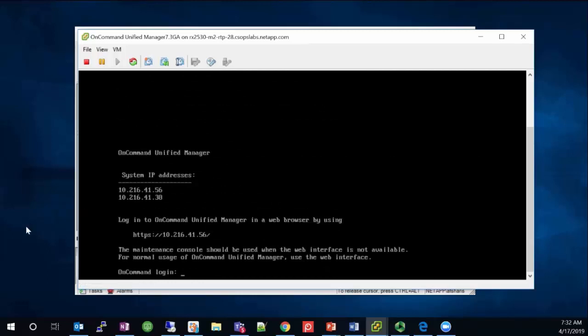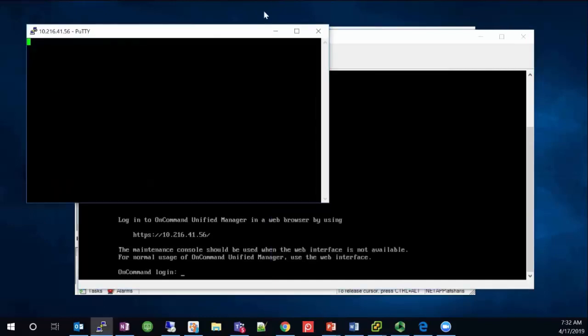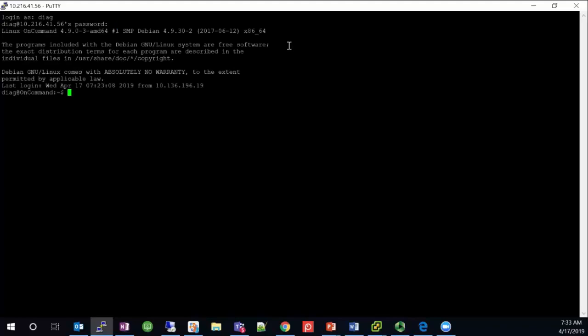So I will go ahead and log into the PuTTY session of this IP address, 10.26. We will log in as a diag user and enter the password which we have just set. We are currently in the diag shell now. So let's do a sudo -i to get into the root shell. This is the first procedure for getting into the root shell.